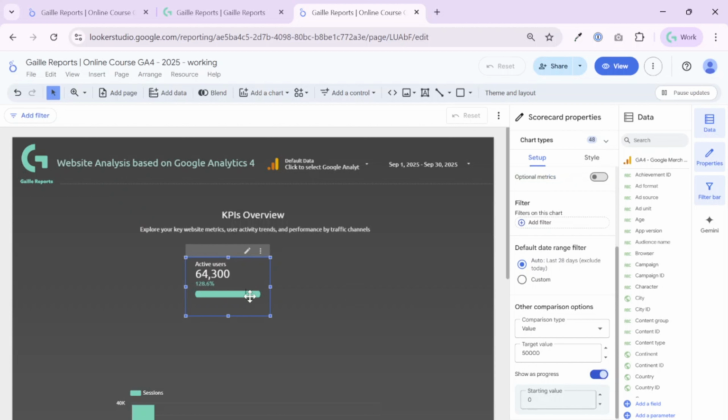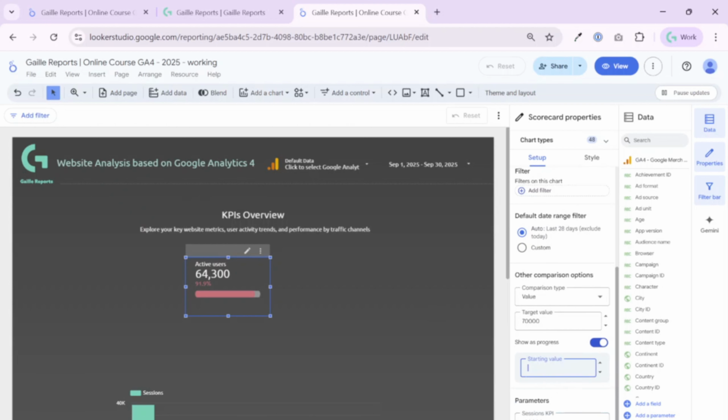And we can see it as a progression bar. So when we have a KPI, it's super fun because we can see if our KPI is 70,000, we can see that no, we are at 91% of our KPI. So this is super fun. I like it, and sometimes I use it. And starting value, it could be not from 0, could be from another number.